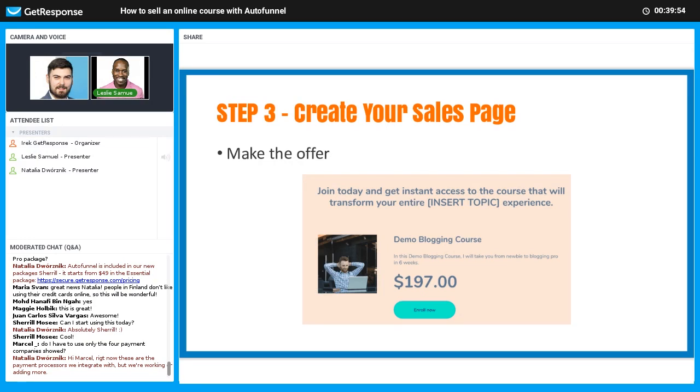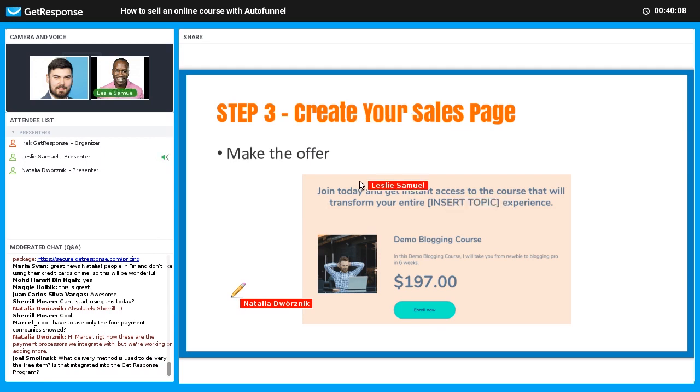Now, the beautiful thing about this is if you're using the Autofunnel, it will actually just plug this in automatically. Like, you don't have to go and say, hey, what's the code for this software over here? It'll just be here. I did nothing to get this in here. It's just here. All right.